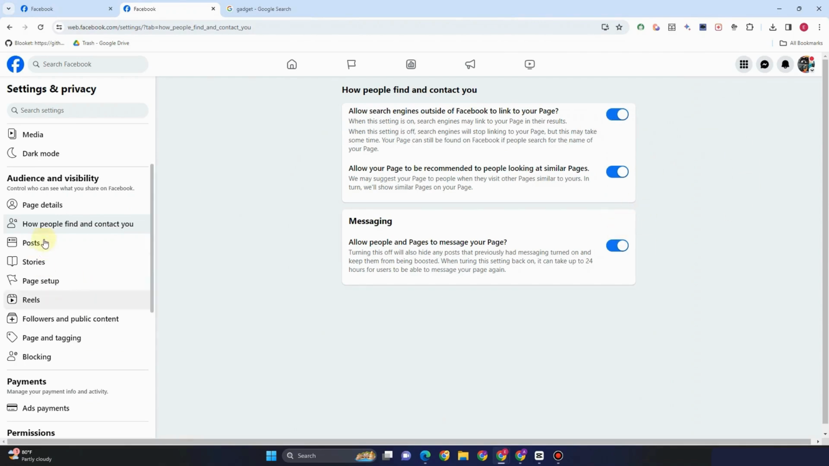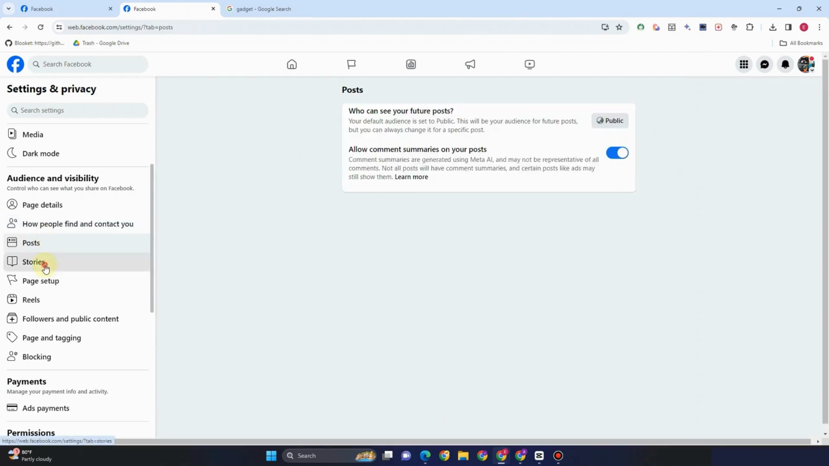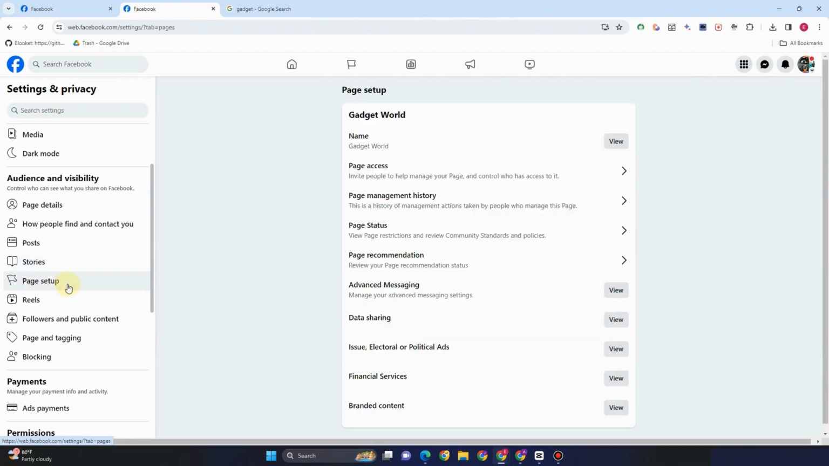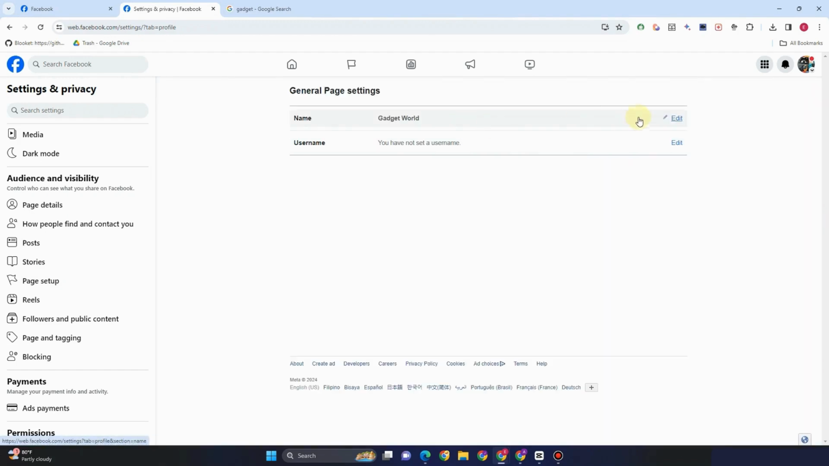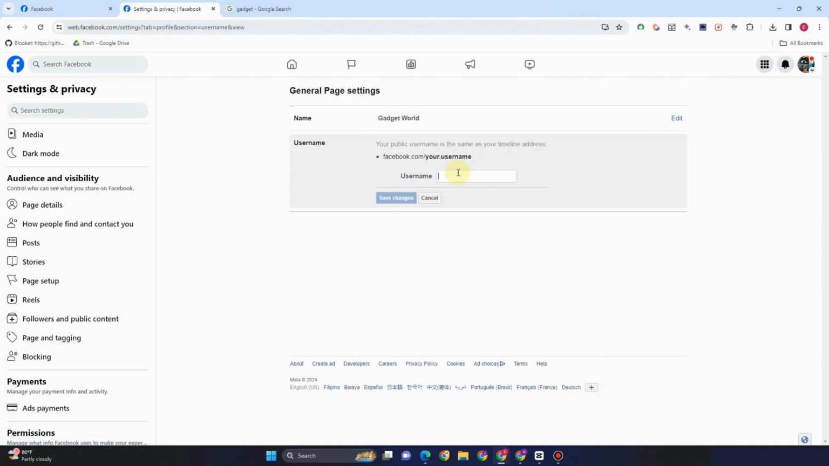How people find and contact you: as much as possible, you have to toggle this one on. Make your page public. Page setup. If you want to view or change the URL of your page, you just have to go to page setup and then edit the username here.